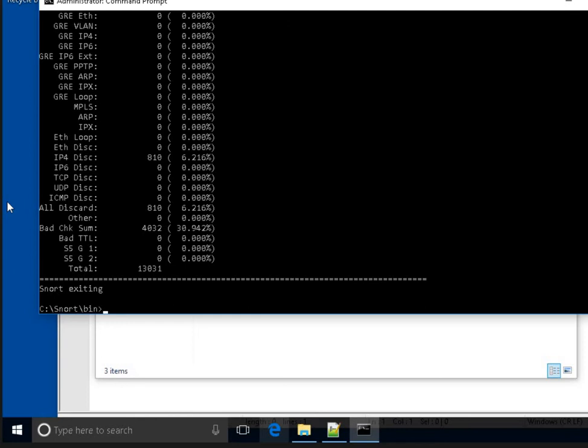Now let's start Snort in IDS mode. How do we run Snort in IDS mode? For that you have to type snort -c, the snort etc configuration file, then -l for the snort log folder, then -K ASCII for ASCII mode.